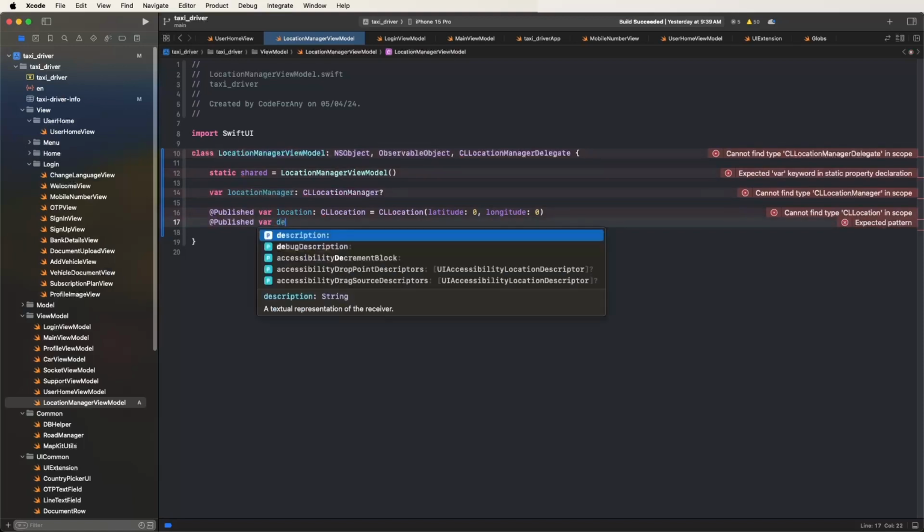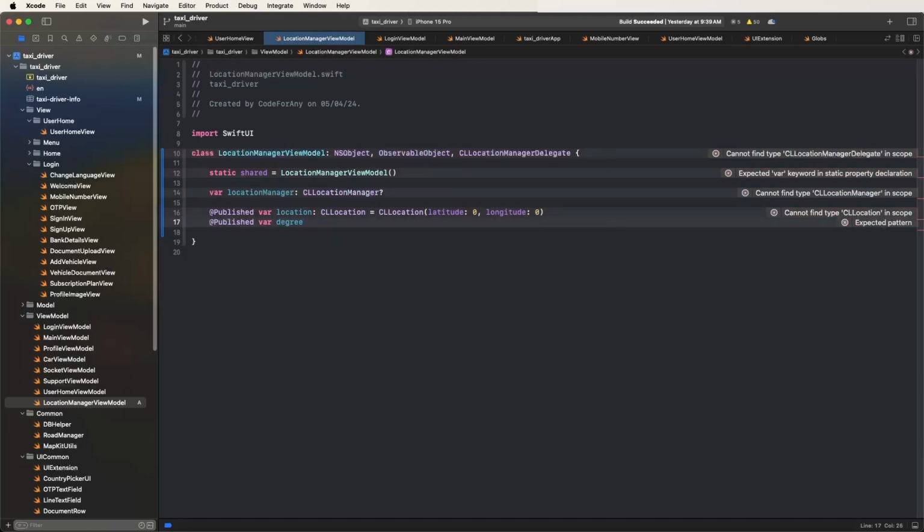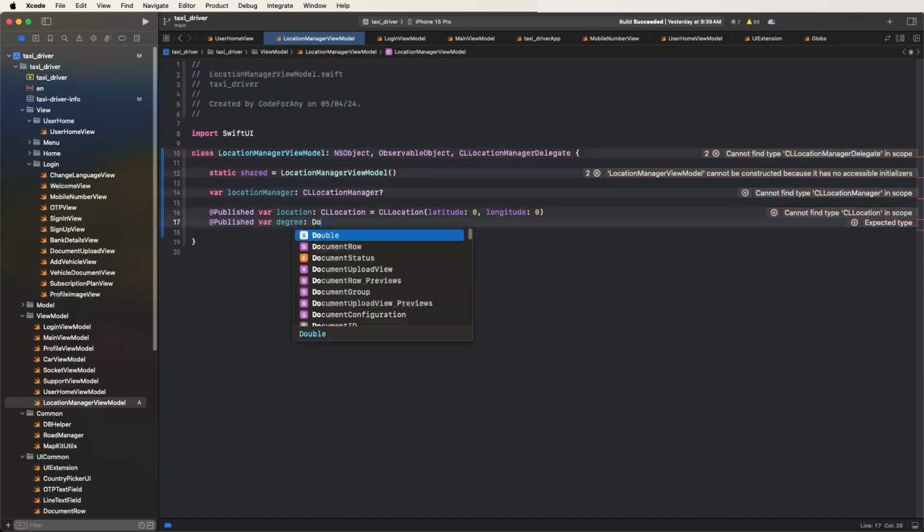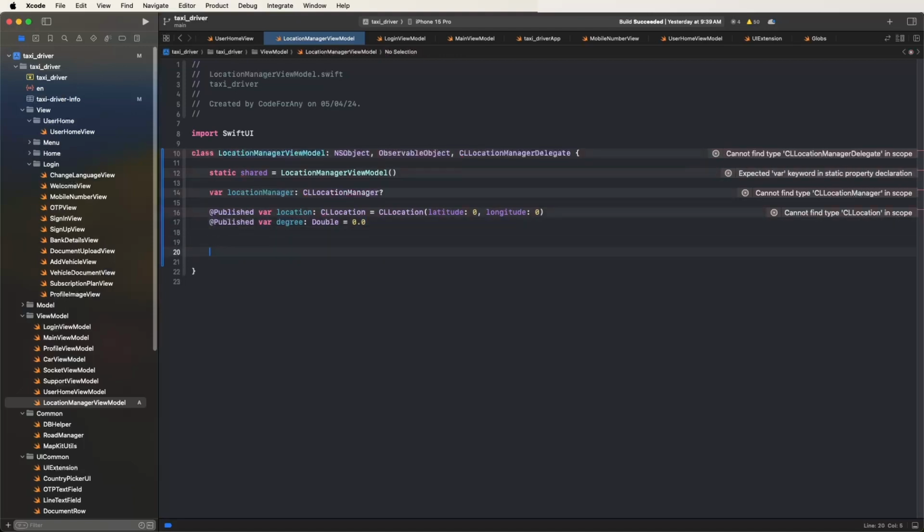Now we need to get the degree for displaying the animated car, for the specific direction in which it moves. We need to find out the degree and rotate the image by this degree. That's why we need this degree rotation, set by default as 0 like this.